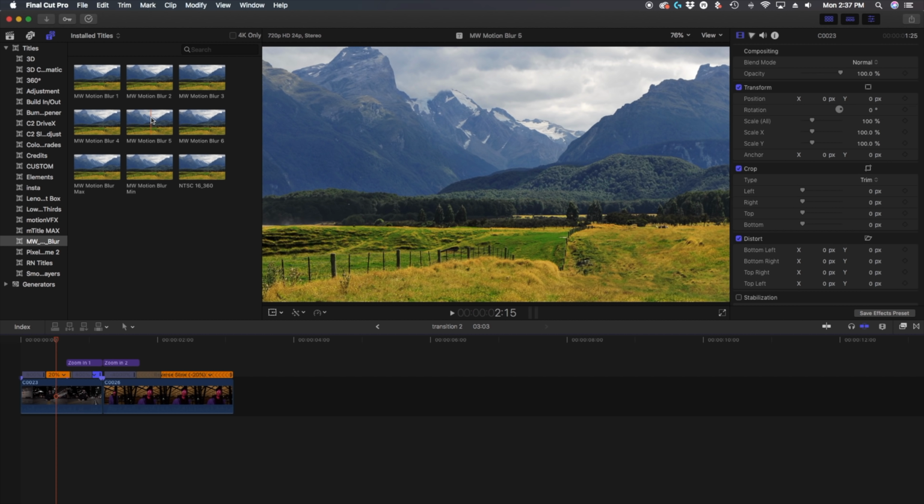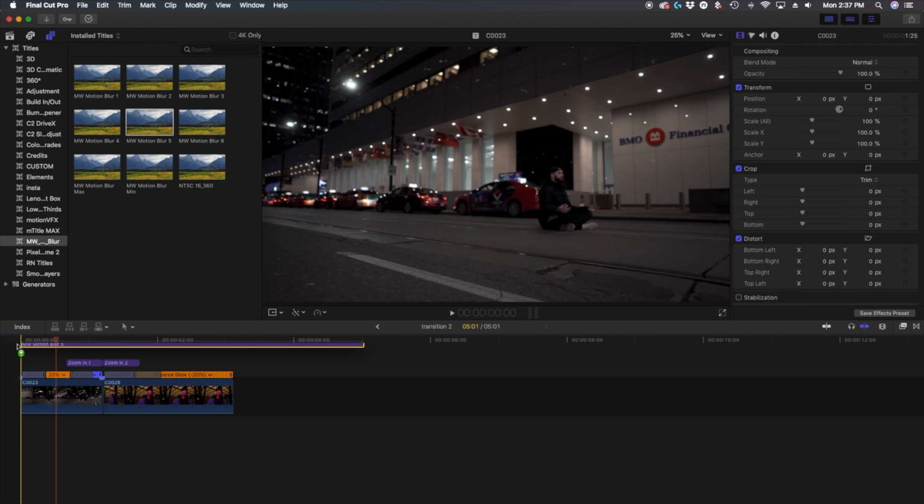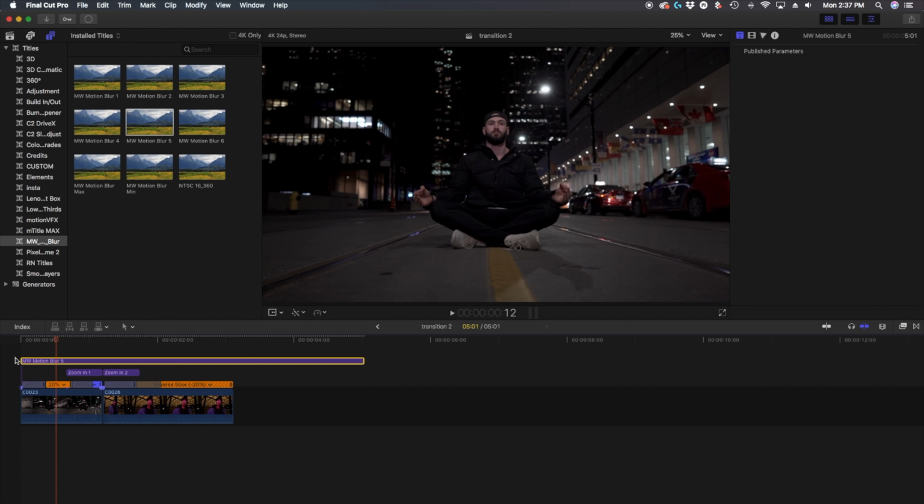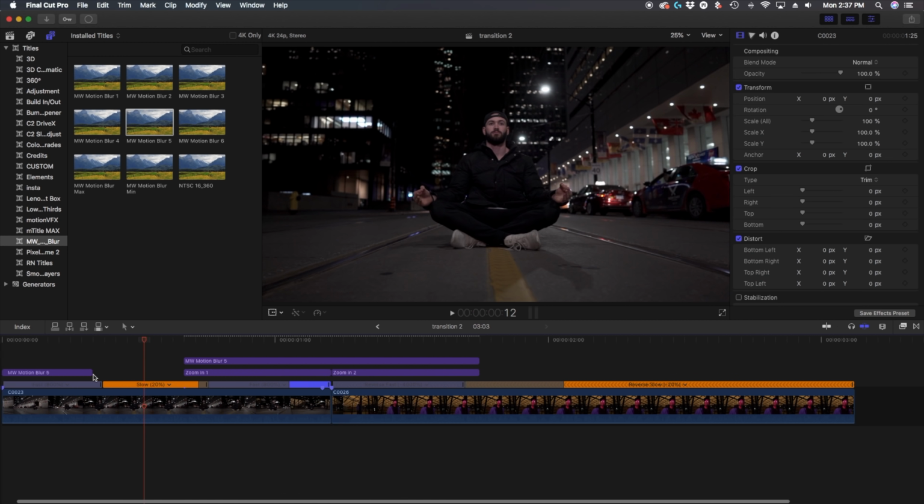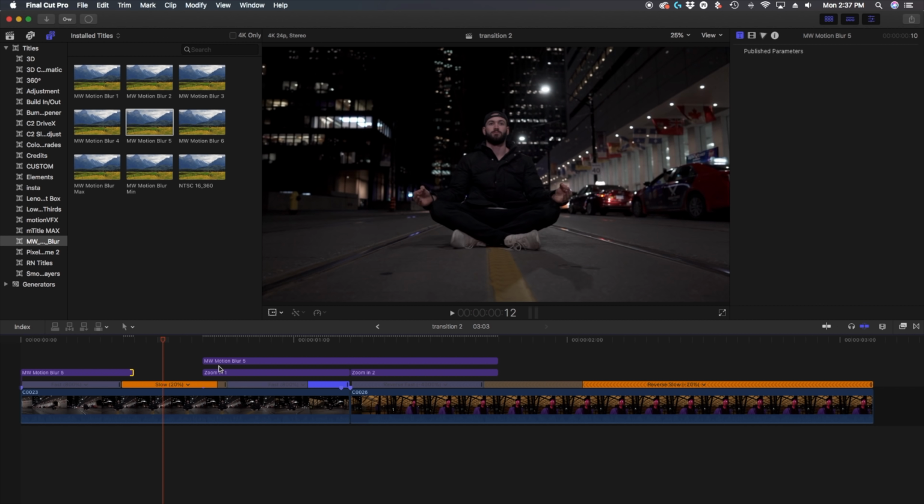So what I'll do is I'll grab this MW Motion Blur 5 and drag it over top of my clip. And now I'm just gonna cut out the parts of the motion blur I don't want, making sure that it's only over top of the parts that have a speed ramp or a transition. So here is what our transition looks like with the speed ramp and the zoom in. And here is what the transition looks like with the speed ramp, the zoom in, and the motion blur applied.